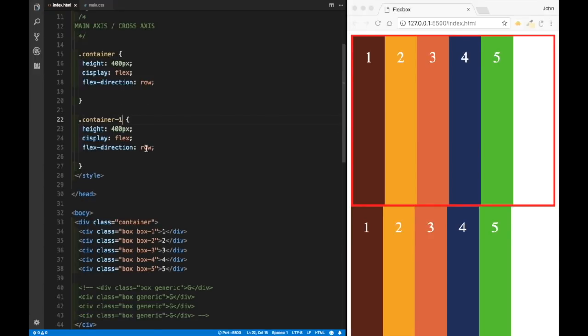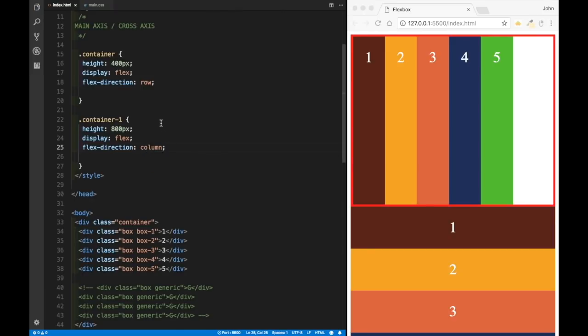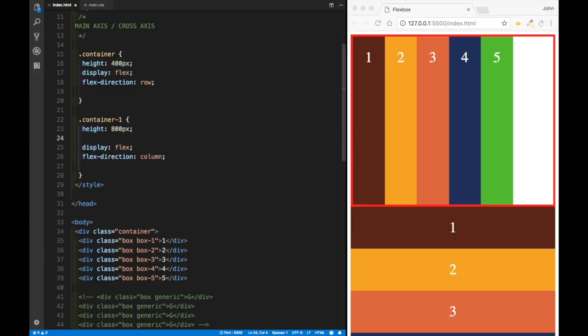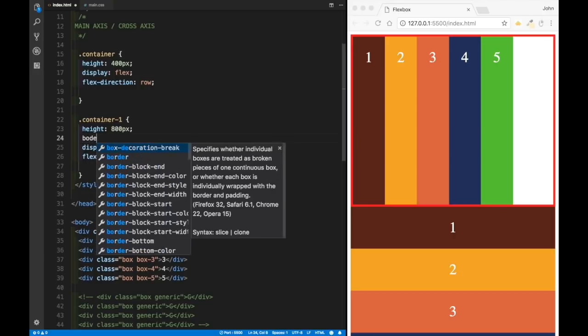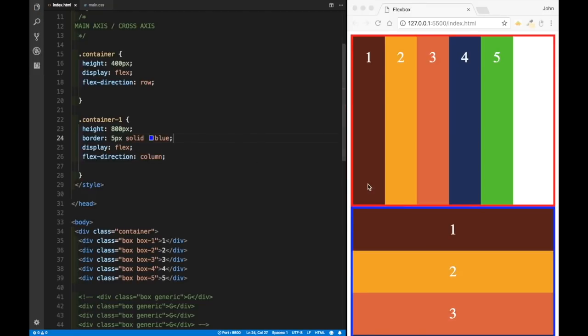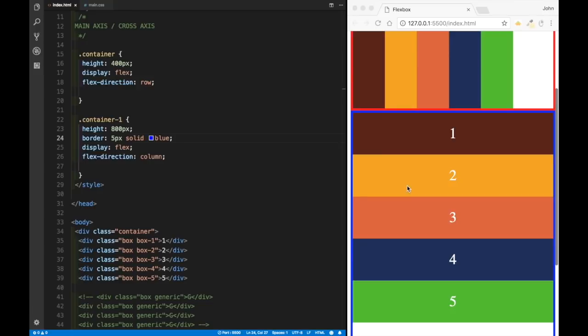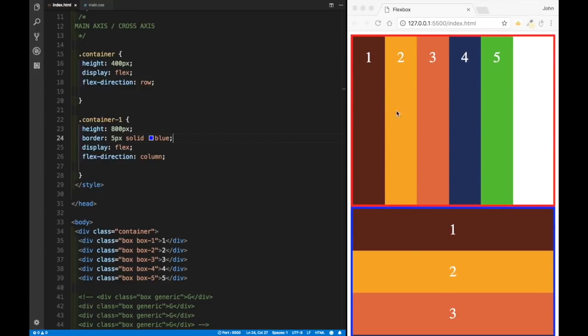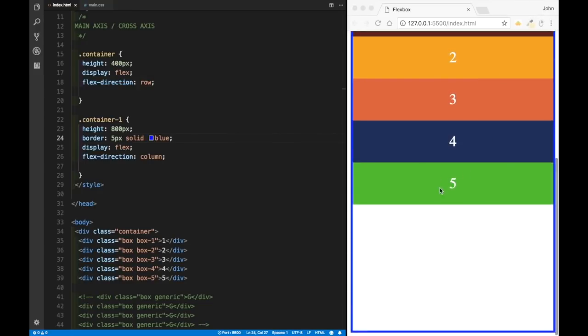Now what would be the difference? Well, first of all, let's do this container 800 pixels. Then let's do a flex direction of column. And then also let's add a border. So let's say over here that this should be a border, and let's say 5 pixels solid blue. Now let's save it. And now you can see that we have two containers. One is going to be flex direction row, and the other one is going to be flex direction column. One of them is going horizontally, and this is going vertically.